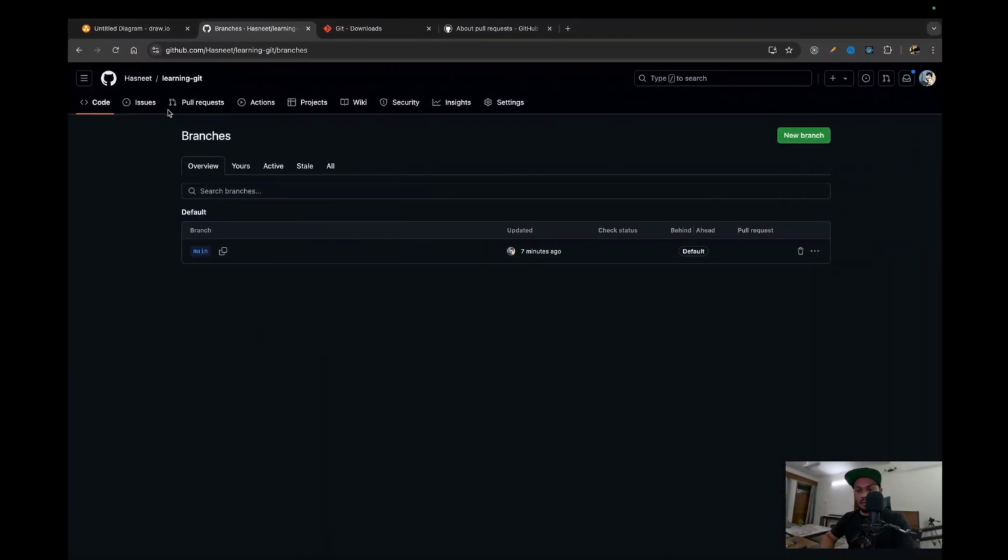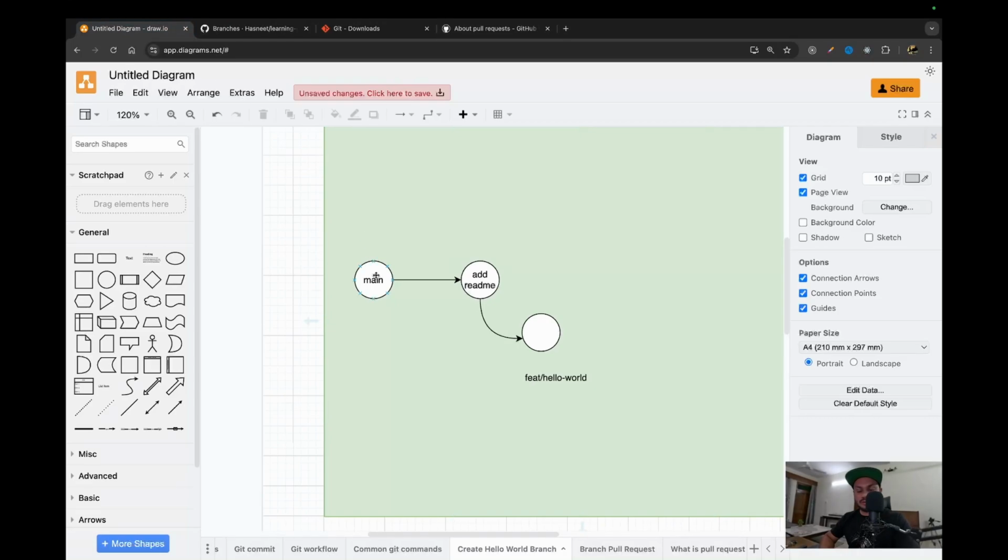So now let's go ahead. Oh, by the way, before we go ahead, what we actually want to do is, from this add readme.md commit, which is present in the main branch, we are going to take out a new branch called feat/hello-world, and this name can be anything. I mean, whatever name that you prefer could be fine. So we are going to create a new branch which is taken out from this particular point in time, or this particular checkpoint in time, which was the latest commit in the main branch.